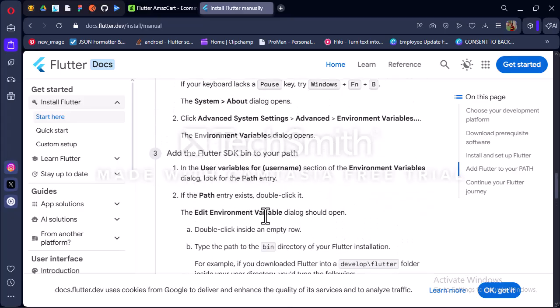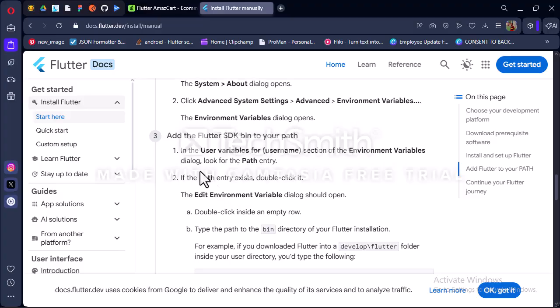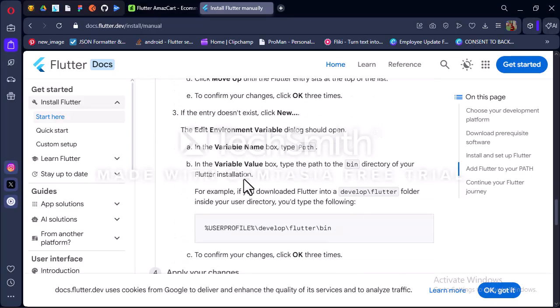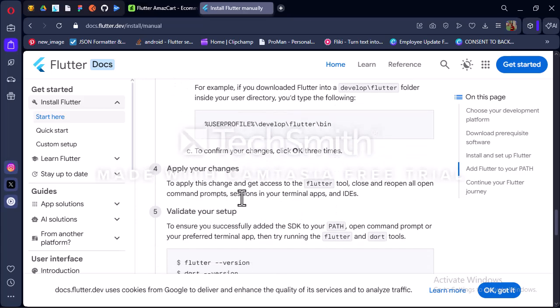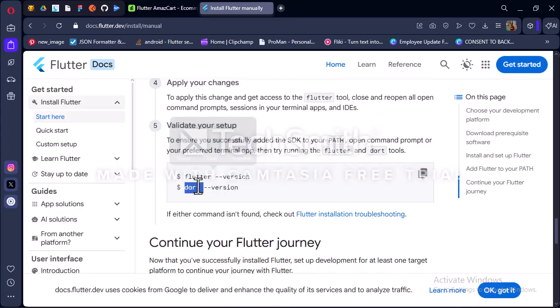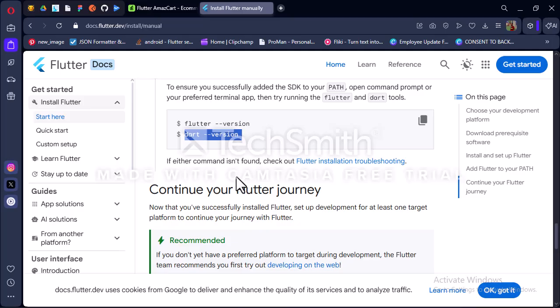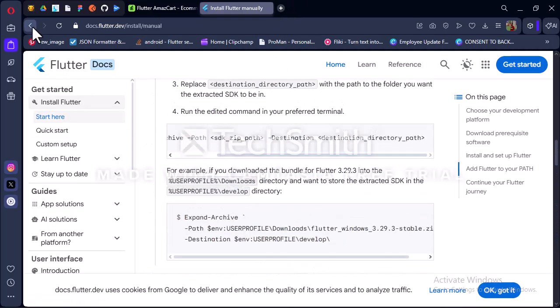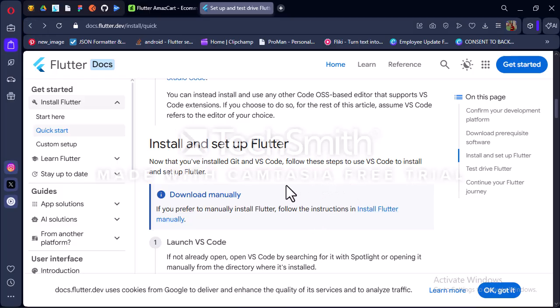Alright, so once that is done, you want to go ahead to add your bin directory into that path and then you're good to go. Click on OK 3 times, then apply your changes. To confirm and validate that your setup is okay, you can run these two commands here and you're going to see the versions.